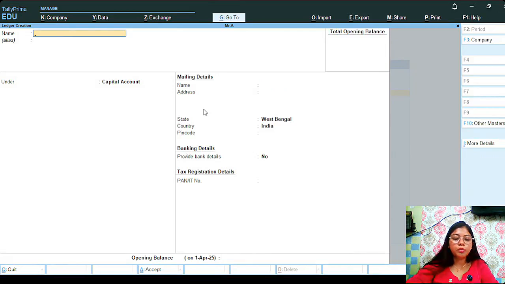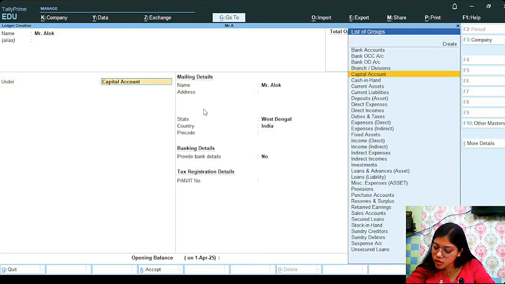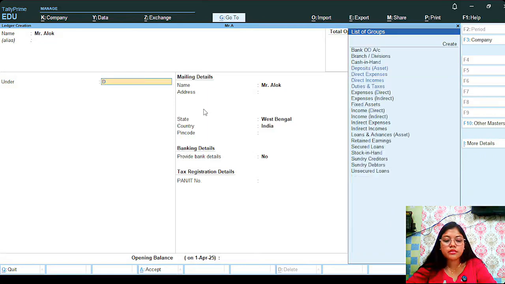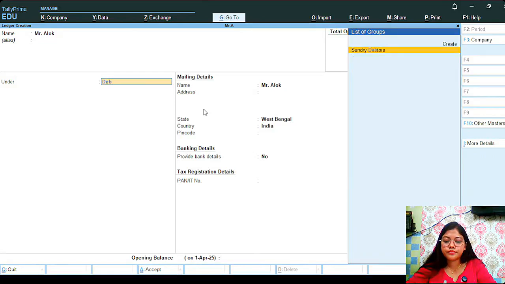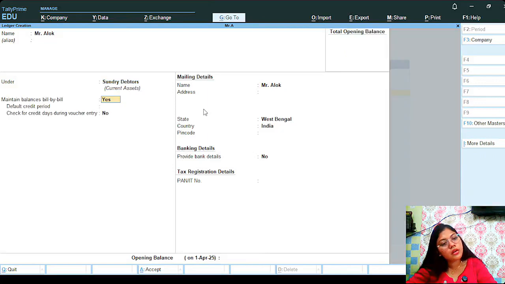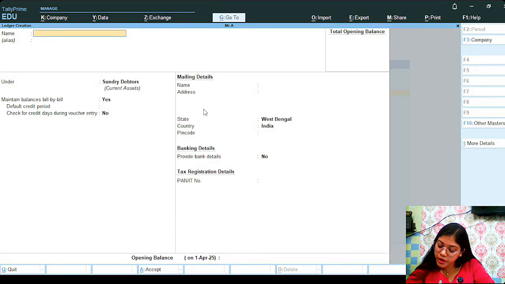Now we are going to make Mr. Alok. Mr. Alok started his business with cash. Is it our creditor? No. Done? You will just enter and just accept. We have done. Next, look at point number 2.